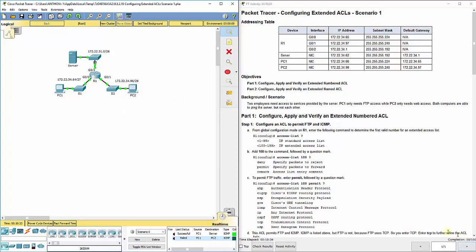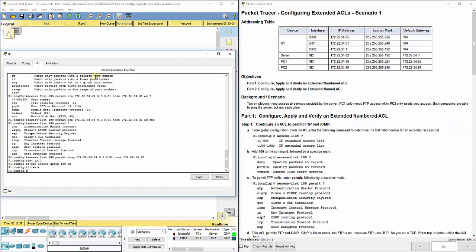And we are at 50 out of 100. So we've got a couple more access lists to do: extended, and we're going to do some named extended ACLs on R1. So I'm going to zoom back in here for a second.